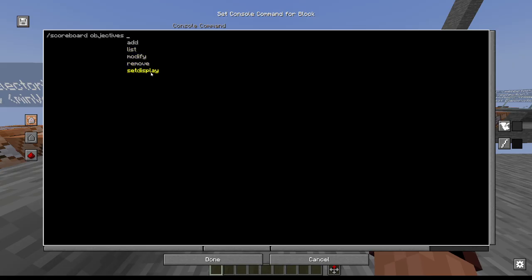List, modify, remove, display. We don't care about that. We care about add. So, slash scoreboard, objectives, add, and then the objective criterion is menu. Let's start off with objective. The objective is basically the name that you want for it to count.